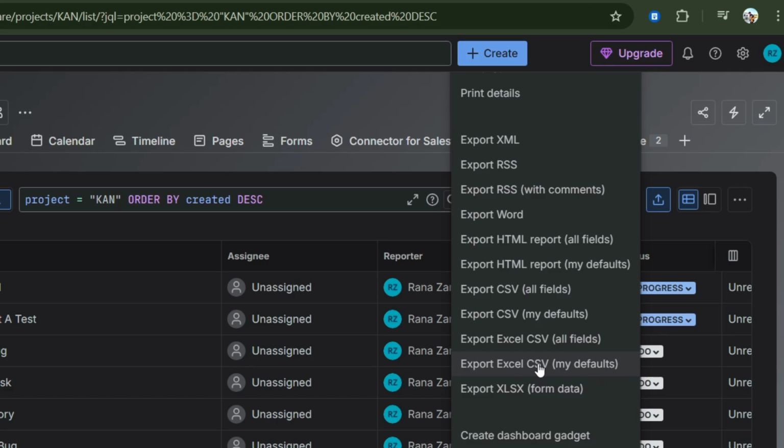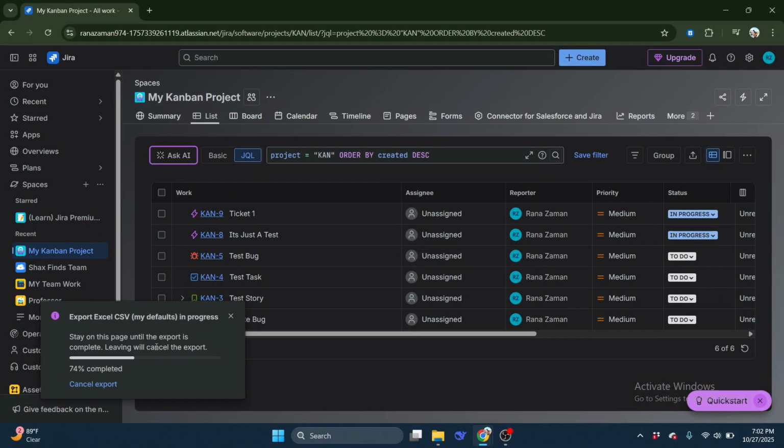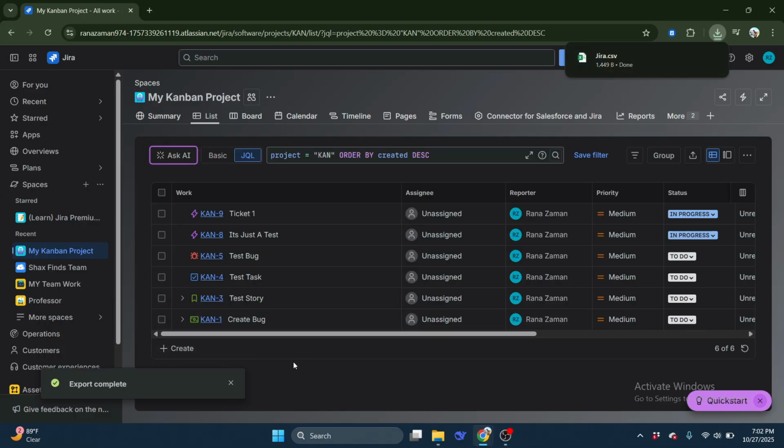As you make your selection, the CSV file will begin downloading automatically. It's a simple process and won't take long. Once downloaded, find the file in your Downloads folder. From here, you're free to manipulate, analyze, or present your issue data as required.